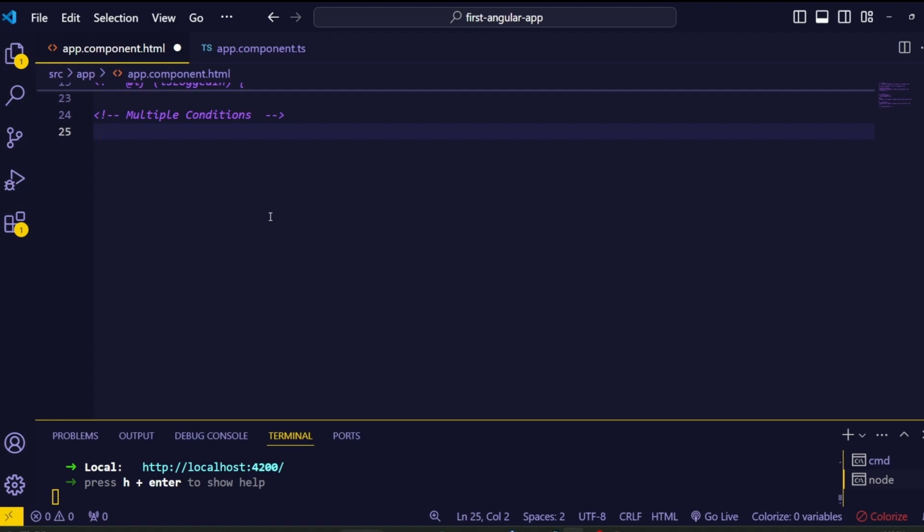So guys, let's take a practical example to understand this better. Imagine we want to show a welcome message based on the user's role. If the user is an admin, we'll show welcome admin. If the user is a member, we'll show welcome member. And if the user is guest, we'll show welcome guest messages in the browser view. So sounds good, right? So let's see this in action.